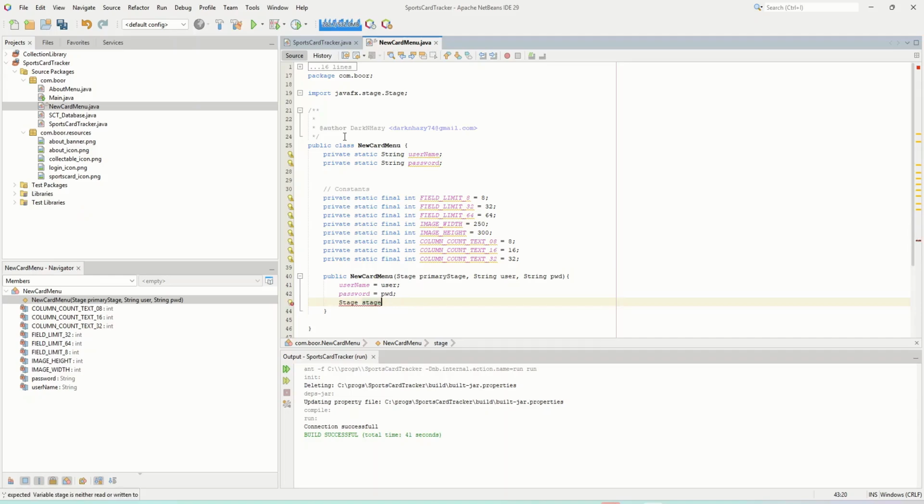Now we're going to declare our stage. Stage equals new stage. We need a border pane. And we're going to call it new card equals new border pane. Put my imports in.